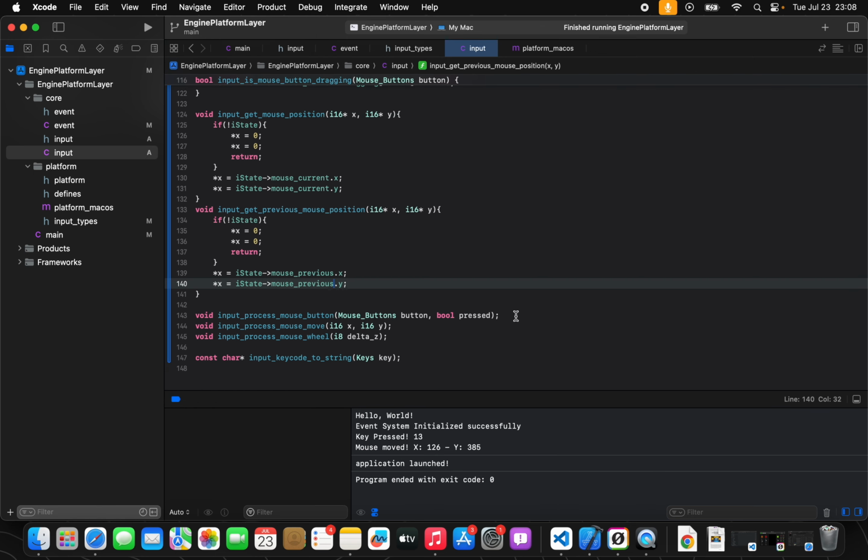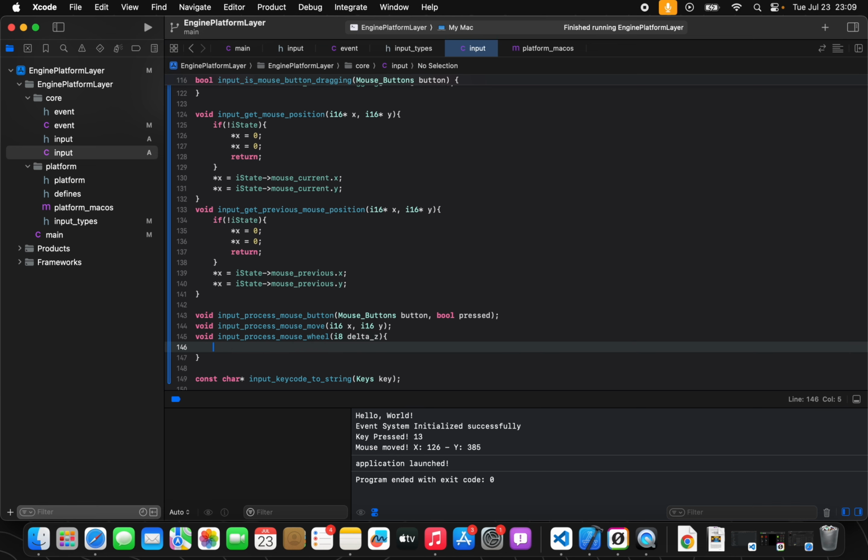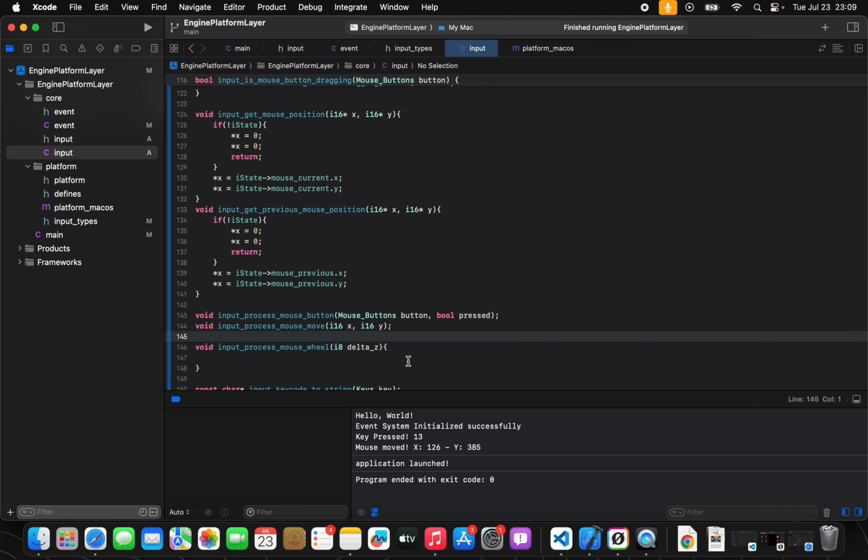And then all that's left for us to do is to process the mouse button, the mouse movement and the mouse wheel. In this case, for the mouse wheel, I think we will not implement that one just yet. So I'm just going to open it and not do anything in there. And then the mouse wheel, not the mouse wheel, the mouse movement.